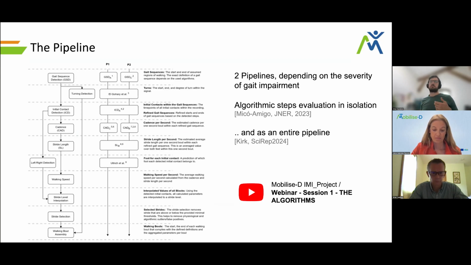In particular, the initial detection of gait sequences and how cadence was calculated was better done with different algorithms. We evaluated these algorithmic steps individually. If you're interested in more information about that, you can see the paper by Encana. And we validated the entire pipeline output, so running everything end to end, which you can find more about in a paper by Cameron Kirk, which was published this year. I will not talk about what these algorithms do in detail.